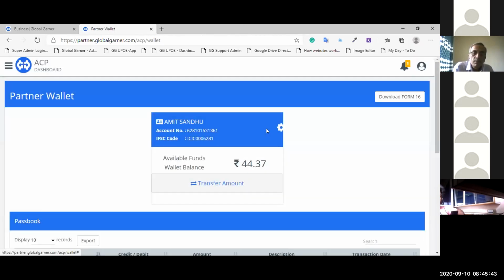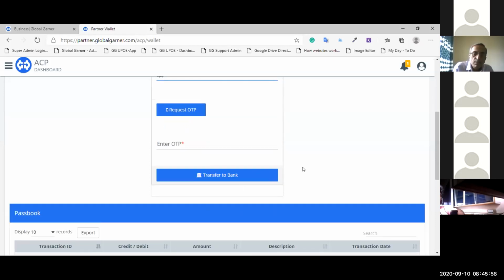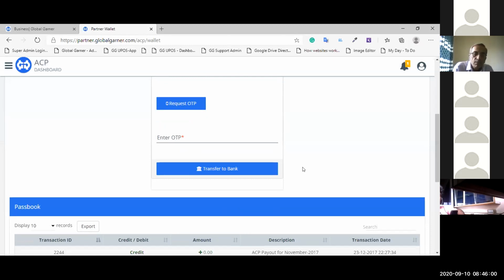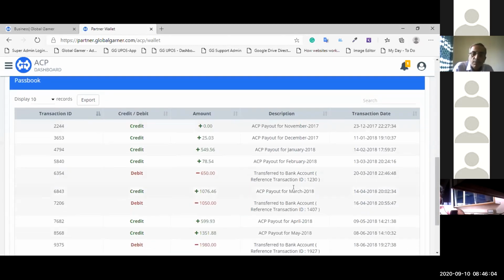If you want to transfer this amount to your bank account, you just need to click on transfer amount that you want to transfer to your bank account. Click on request OTP. You'll receive an OTP on your registered mobile number. Just enter that OTP and click on transfer to bank. In the next 2-3 working days, you'll get this credit in your bank account, and here is the detail of all your credit and debit transactions.